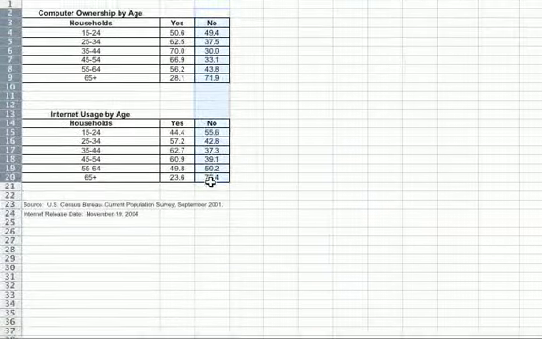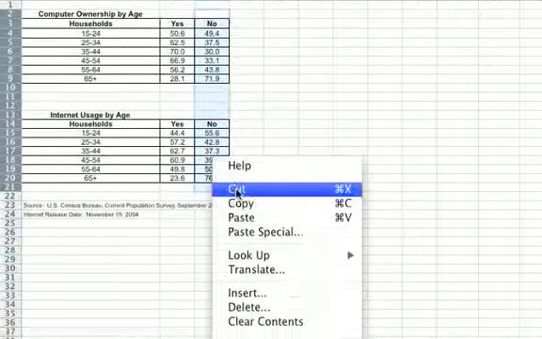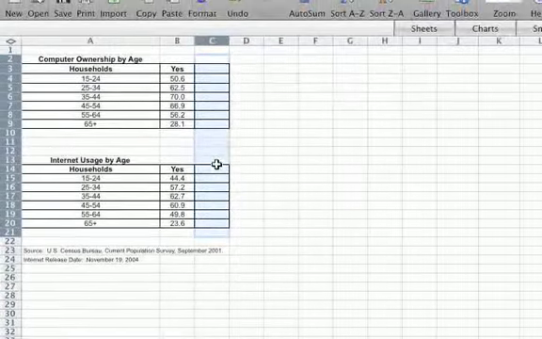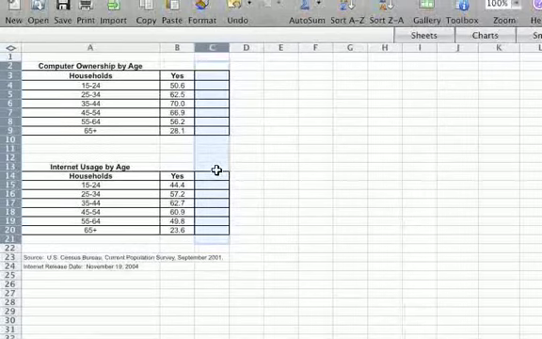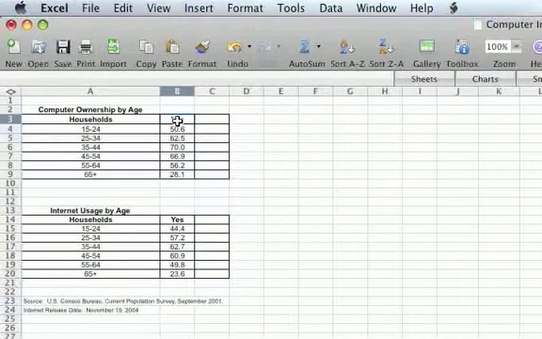So for me, just for doing this exercise, I'm going to get rid of the no column. I'm going to right click on it and clear contents. So now I've just got the yes to work with. Another thing that I'm going to do to make this a little bit easier to work with in building our chart is I'm going to rename this column here. This will be computer. I'm going to make this other one internet.